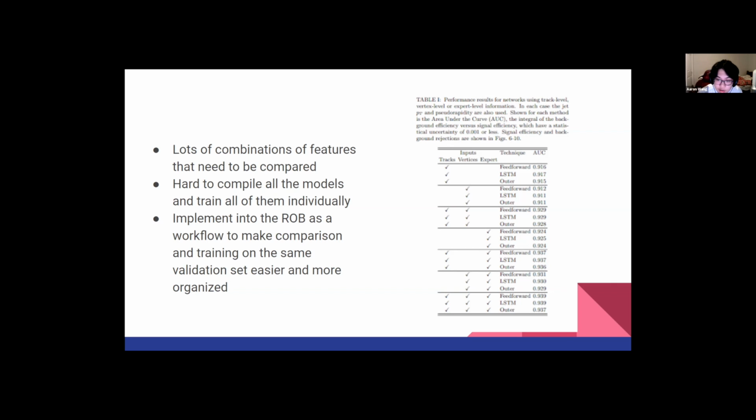And as you can see in the figure on the right, there are lots of different types of models that had to be trained and compiled, which takes a significant amount of time. So if this was implemented into the ROB, users could just simply submit their architecture to the ROB, and the ROB would run this architecture, train the model, run the inference on it, and then give you a result without the user needing to have multiple Jupyter notebooks and multiple different ways of organizing their data and graphs.